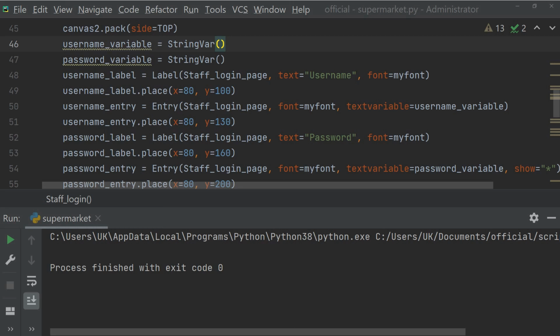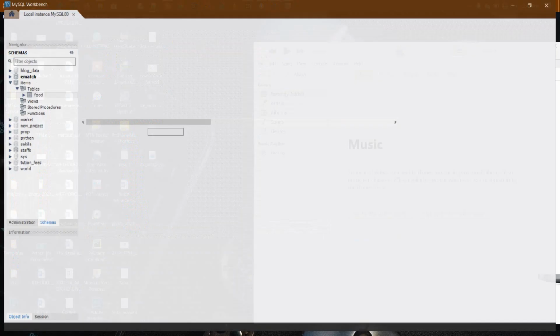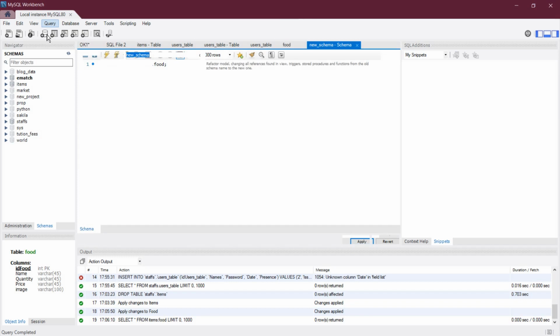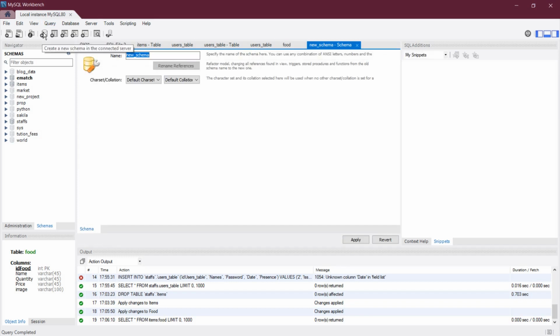Quickly I'll go to MySQL. Okay, MySQL is here. I'll create a new database to help us do this authentication. I'll go to the database here. That's how to create a database: you just click on this icon here. Then I'll name it my staffs, so staff.